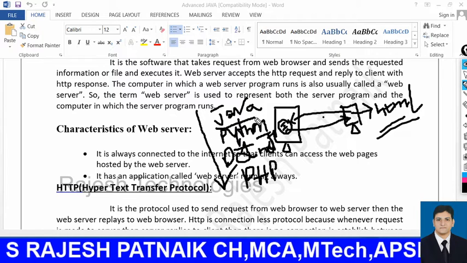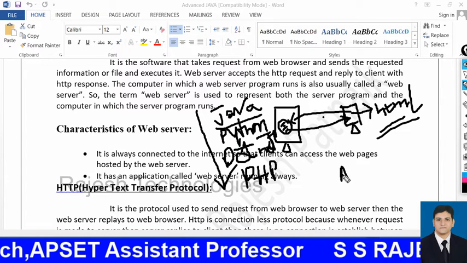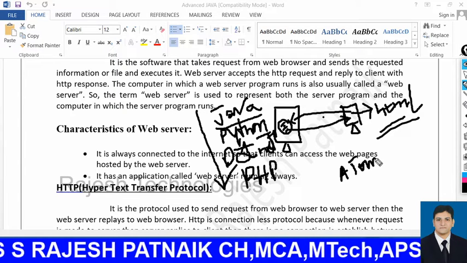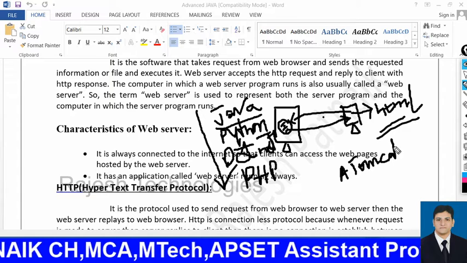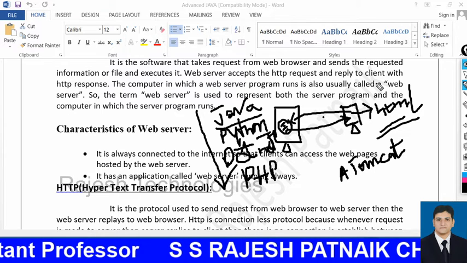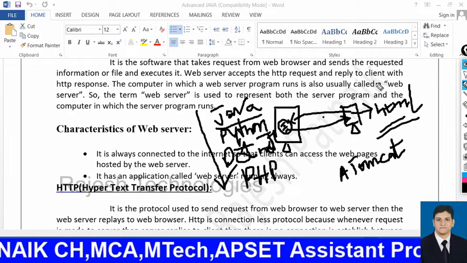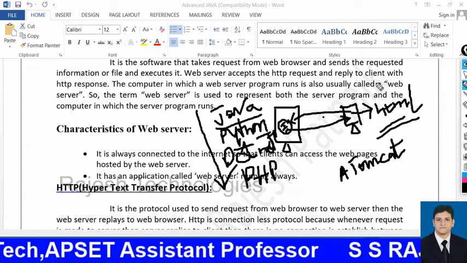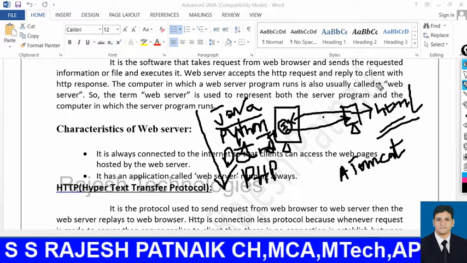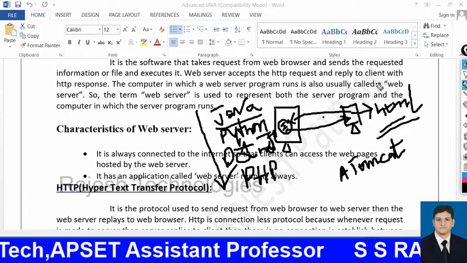In Java we have different web servers, like Apache Tomcat. Apache Tomcat is the popular server. In our syllabus also we will use this particular Tomcat server in Java. So in Java we have servlets and JSP, Java Server Pages, with which we can develop the web application. That will only execute in the web server. It will not execute in the web browser. All the JSP pages or servlets will only execute in the web server.